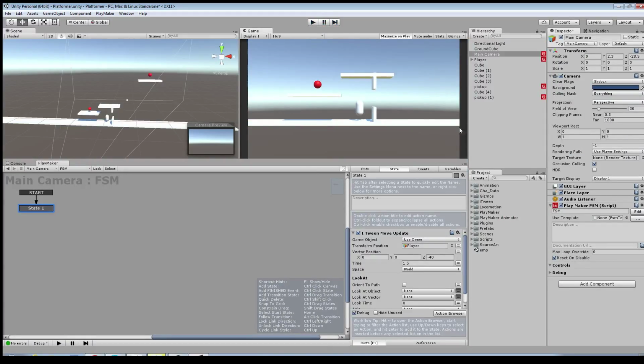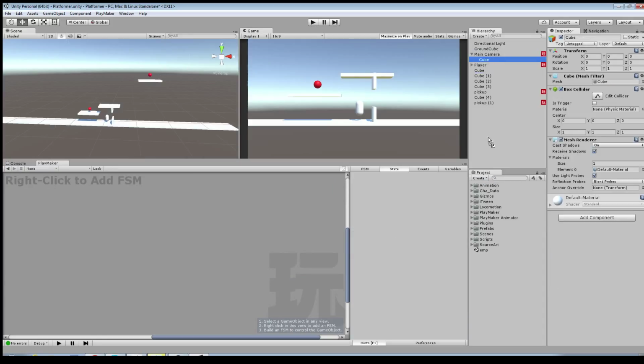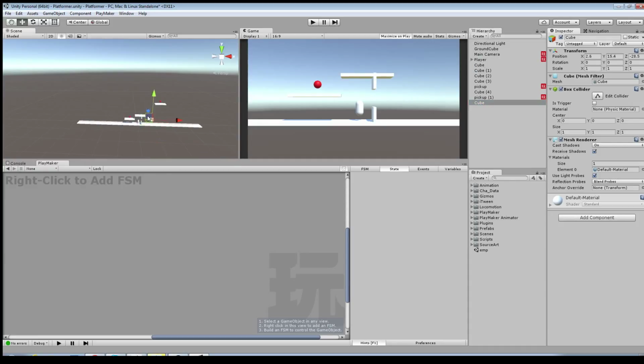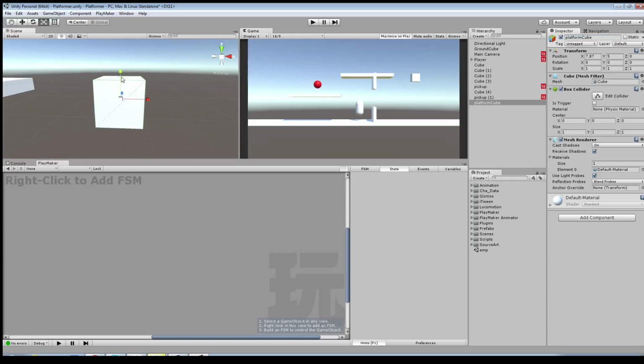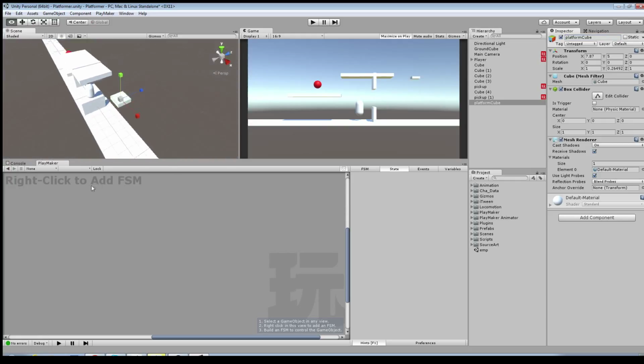Now the simplest way to do it would just be to go ahead and add a cube, not under the main camera, but this cube here will be down there. Actually, let's just put it at 0, 0, 0, and then we'll pick where we want. So here's our cube. I'll rename this platform cube. I'm just going to shape it like a platform. There we go. So this is going to be our moving platform.